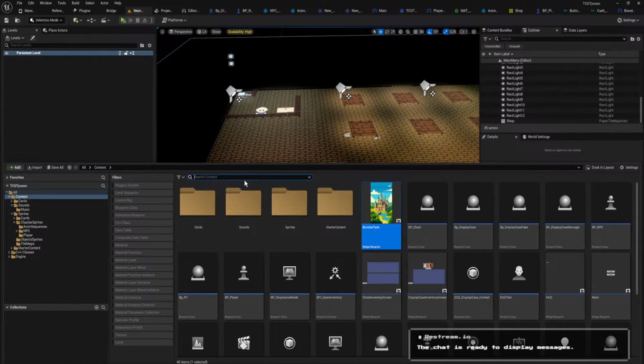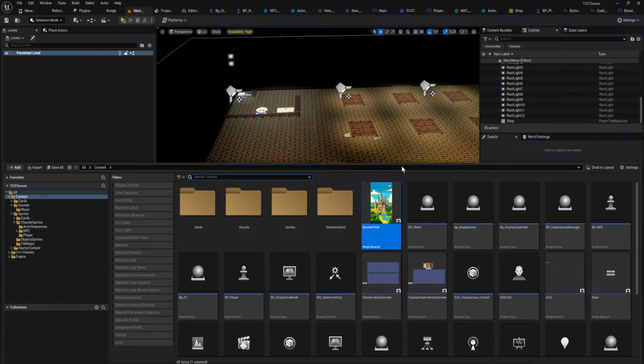How do you manage going from one level to another in Unreal 5? I have a video about that. If you look up loading levels in Unreal Engine on my channel, that will show you a good way to do it. You have the open level node, which I use in this project right here. I don't recommend using that for like 99% of scenarios if you can help it.